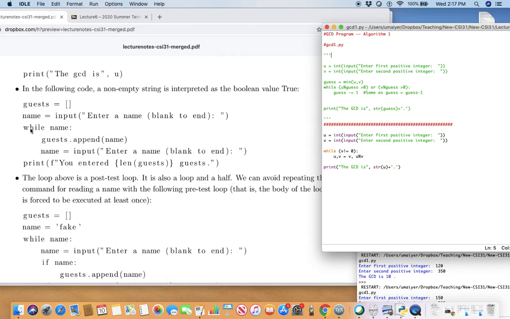Okay. So if you did not give it a blank, you gave it a name, that means name is not empty. Non-empty has truth value of true. Guess dot append name and ask again. And then you have entered so many guesses. Okay, let us understand this.